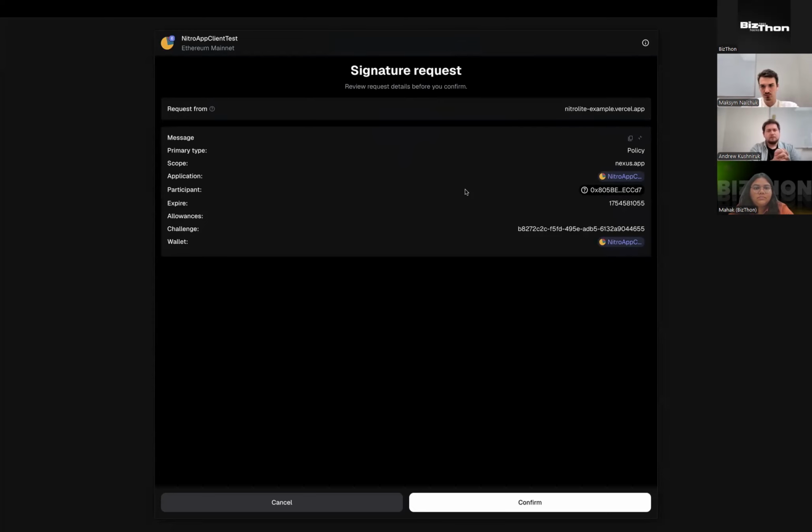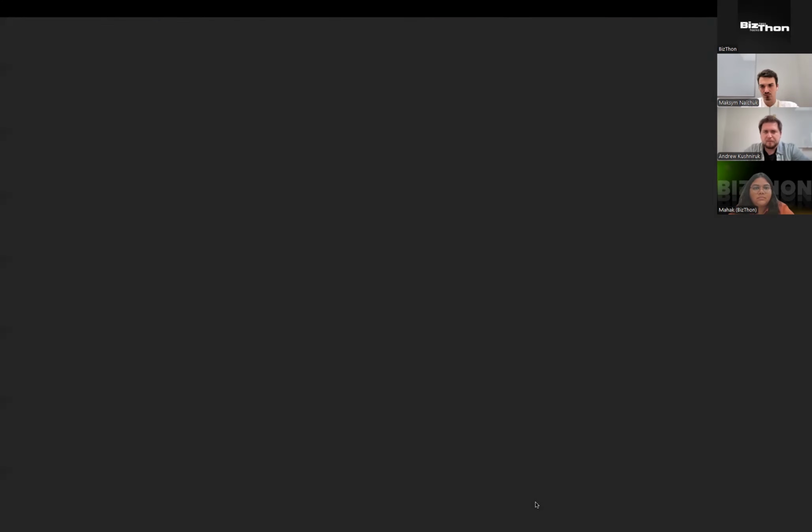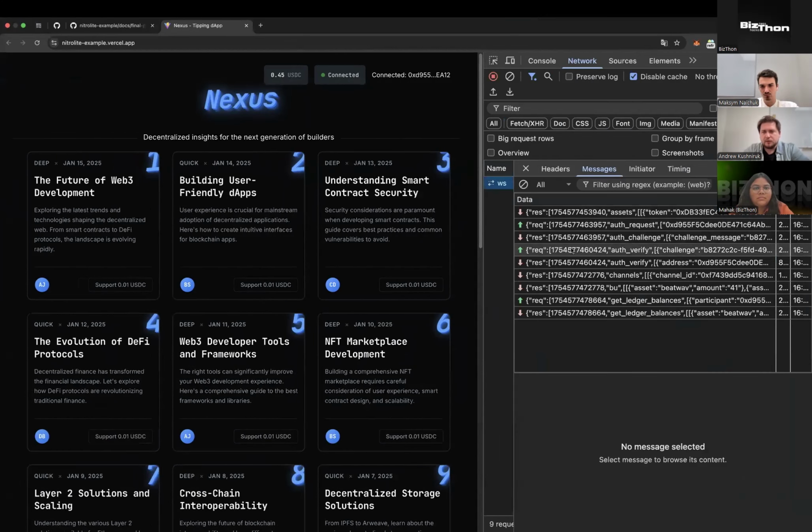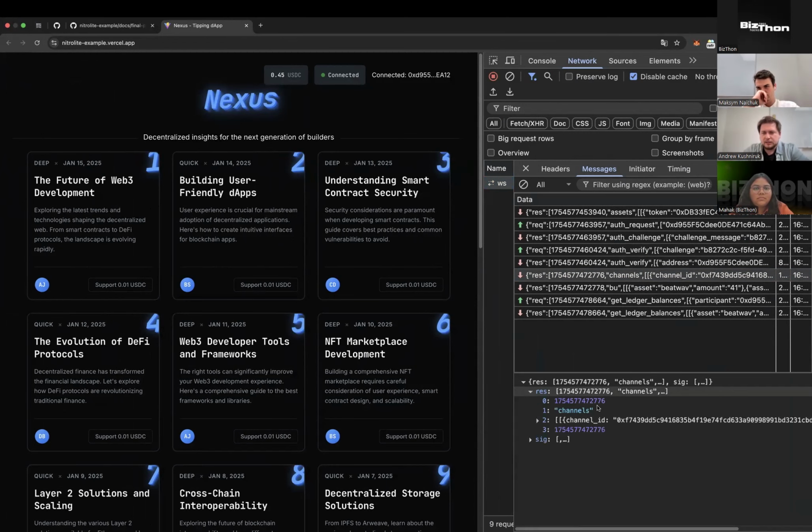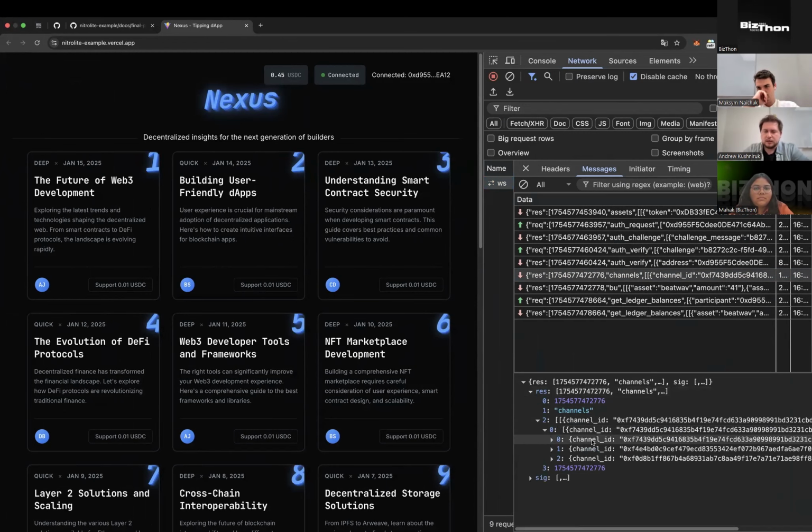As I mentioned before, we need to sign the authorization. You can see how it's going to look on the UI. All the information is here: who the participant is, what the challenge token looks like, and with whom we want to connect. We just confirm, and from the WebSocket point of view, we can see the authorization request and authorization challenge. We send it, verify, receive, and verify, and we receive the channel that is established.